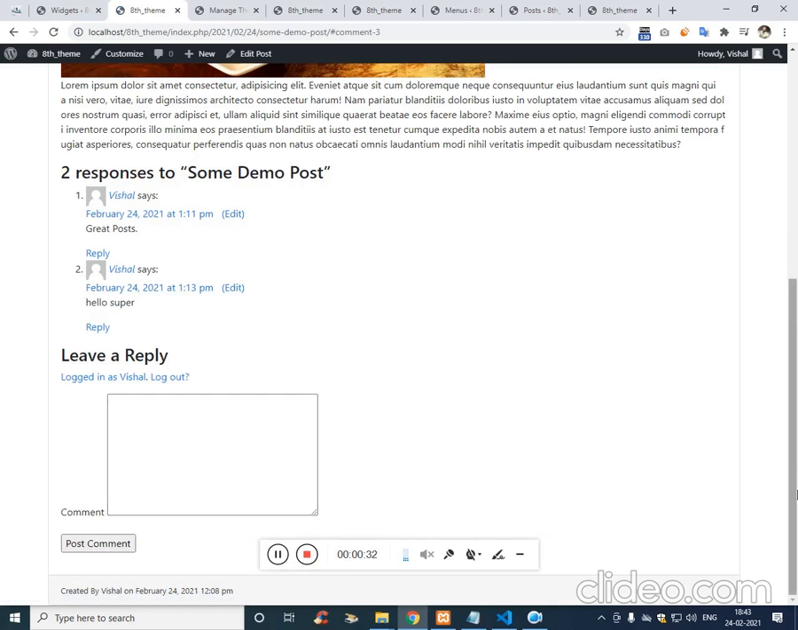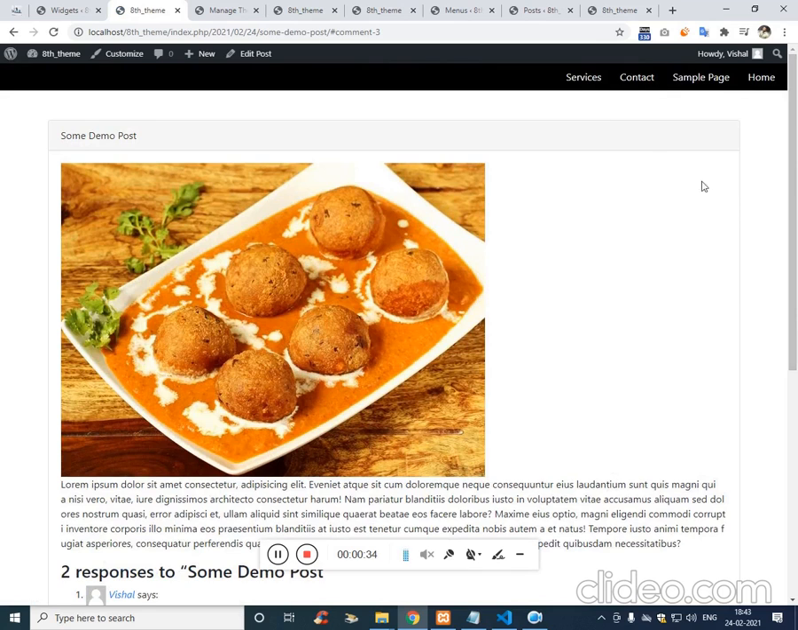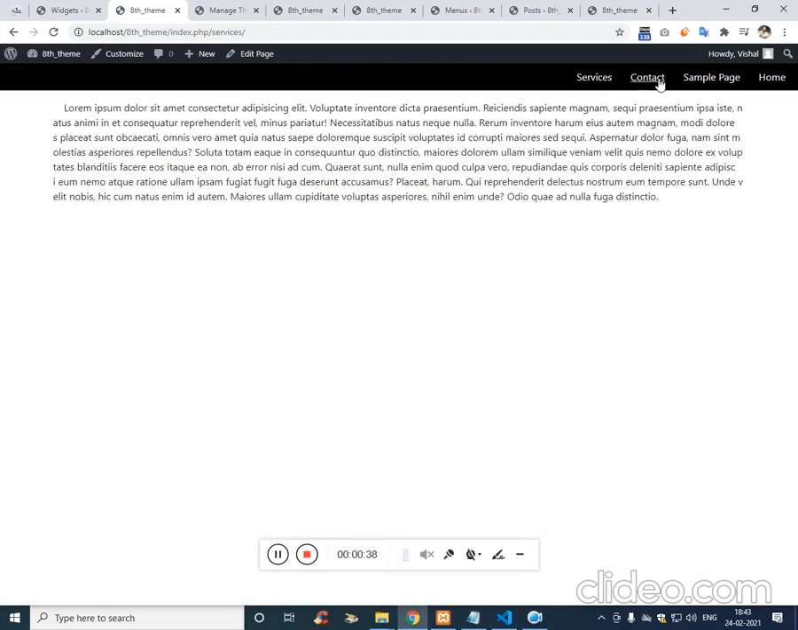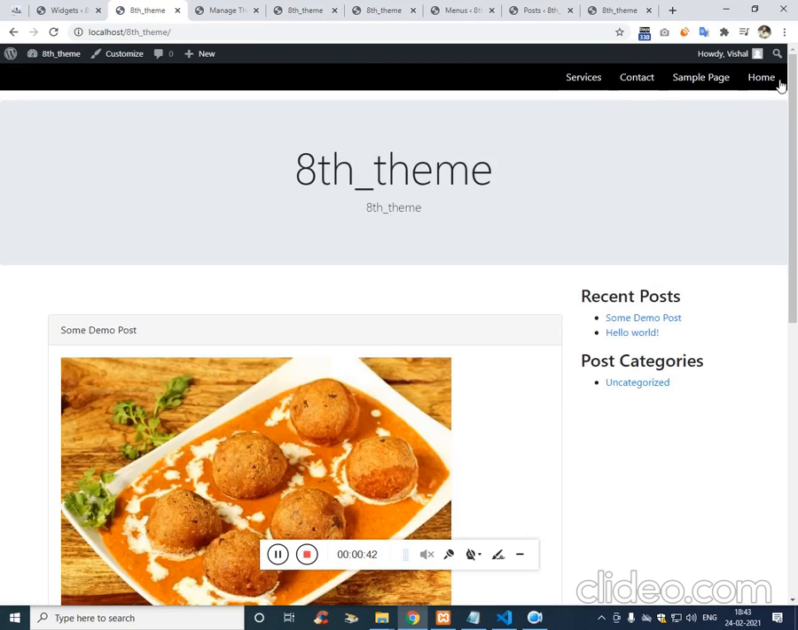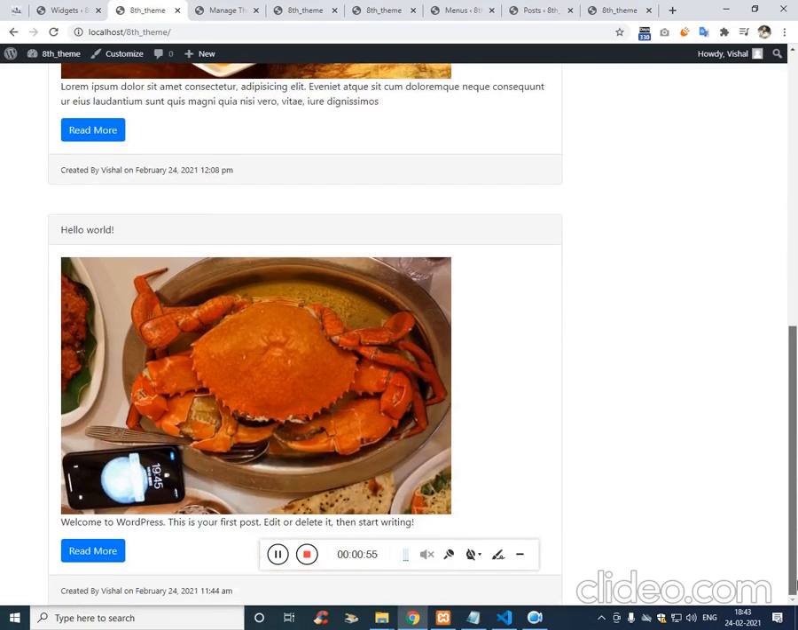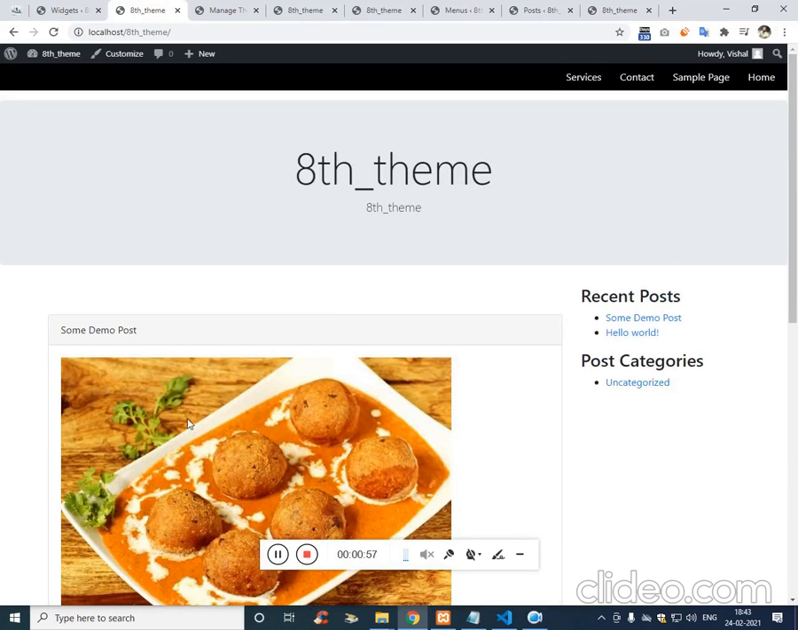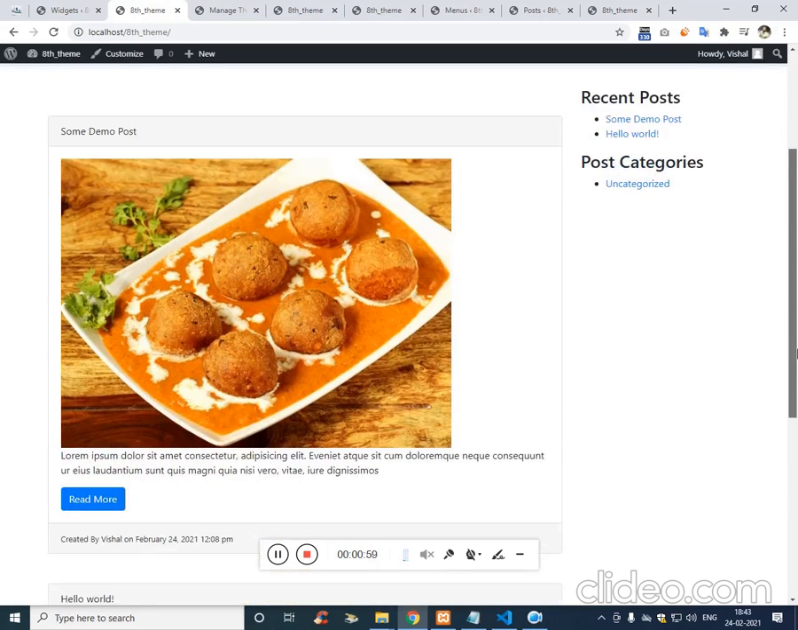We're not going to get into the design part but the functionality part. And this is the individual page. So here we are going to work how to create menu, how to create sidebar, how to work on index.php, how to work on single.php, how to work on page.php, and how to show the images on the post. That's what we are going to see.